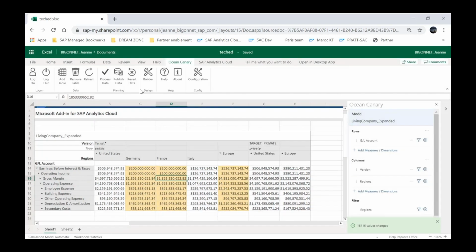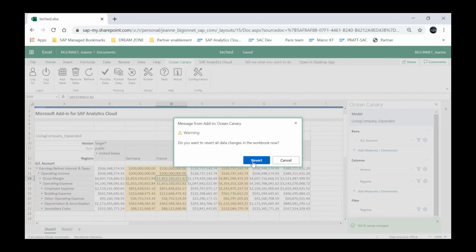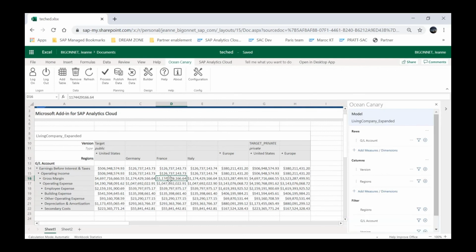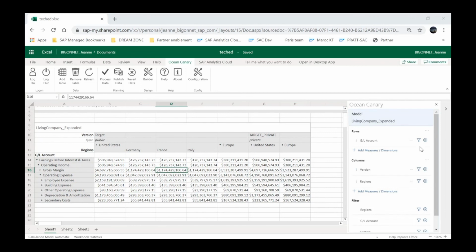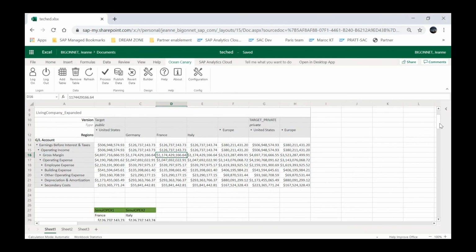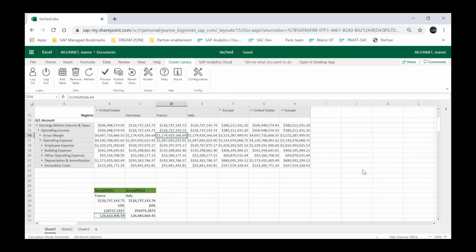And here I will revert the data back because I don't want to change this public version. So I will revert automatically the data, and you can see that the data are now back to the initial state. Of course, we are working with Excel, so we could, of course, add formulas in the workbook, and it's exactly the example that I am showing here.